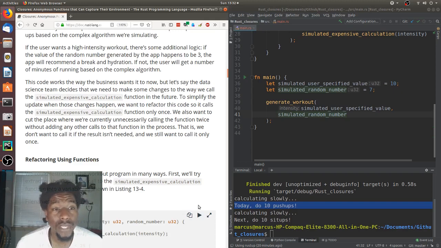This code works the way the business wants it to now, but let's say the data science team decides that we need to make some changes to the way we call the simulated expensive calculation function in the future. To simplify the update when these changes happen, we want to refactor this code so it calls the simulated expensive calculation function only once. We also want to cut the place where we're currently unnecessarily calling the function twice without adding any other calls to the function in the process. That is, we don't want to call it if the result isn't needed, and we still want to call it only once.